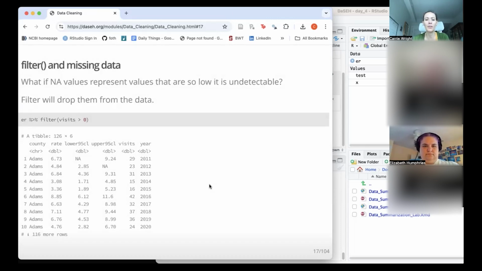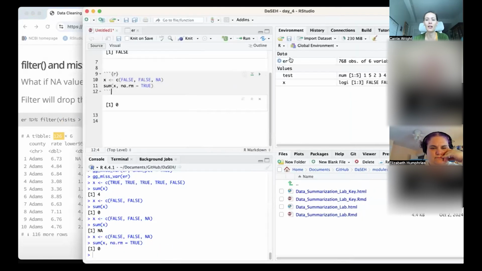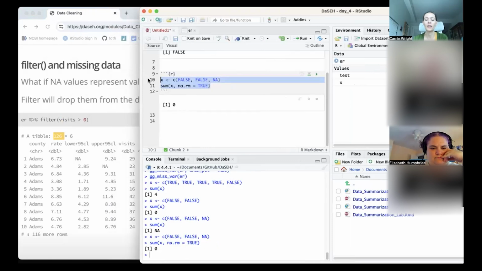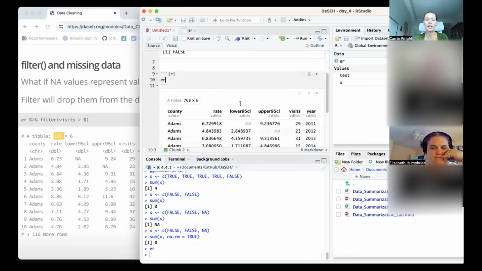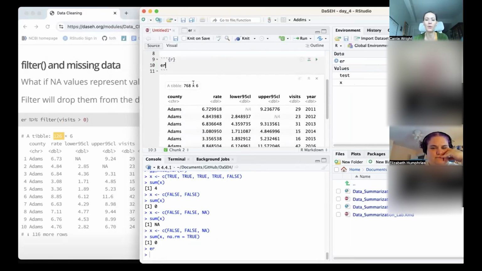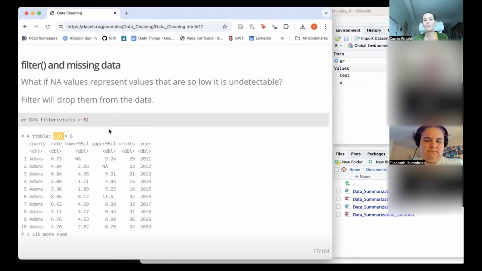So let's see some examples here. If we use our filter statement with visits greater than 0, we're going to have a tibble of 126 rows. We can see that our data set has many, many more, right? We have 768. I can also just print this here so you can take a look at it. We have 768 rows if we don't filter for visits greater than 0. So is that because we just had a lot of visits that were 0? Or is it because we also maybe had some NA values that we dropped?